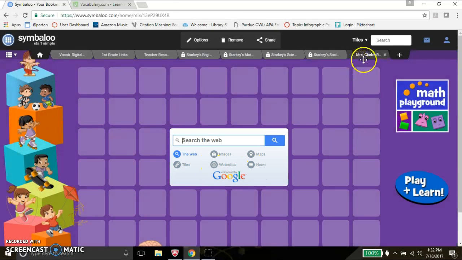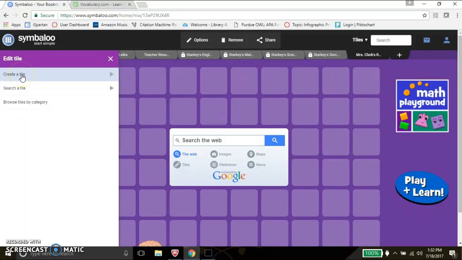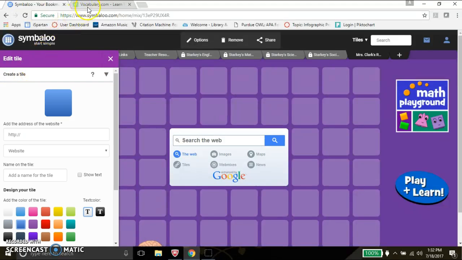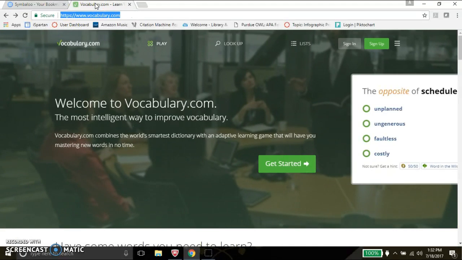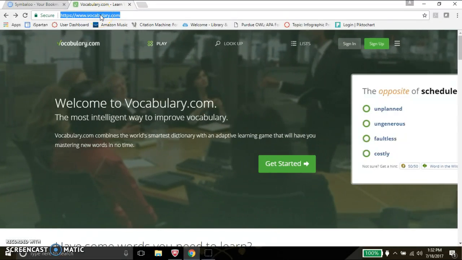You will see that it'll generate it for you at the top, and as it comes up, it'll be a blank web mix. Okay? From here, I'm going to add a tile by clicking on where it says add a tile. From here, I'll click create a tile, and I'm going to come over here to a website called vocabulary.com that I want to save for future use.